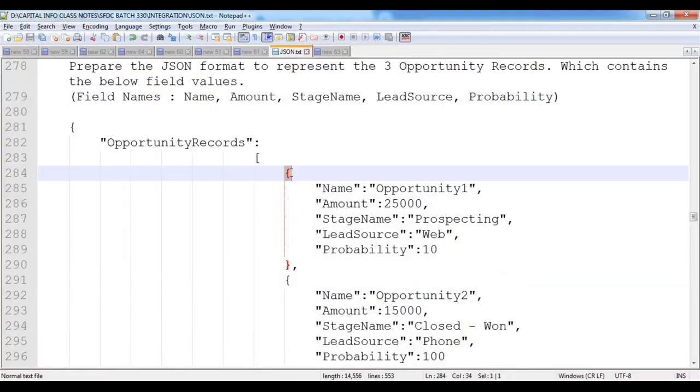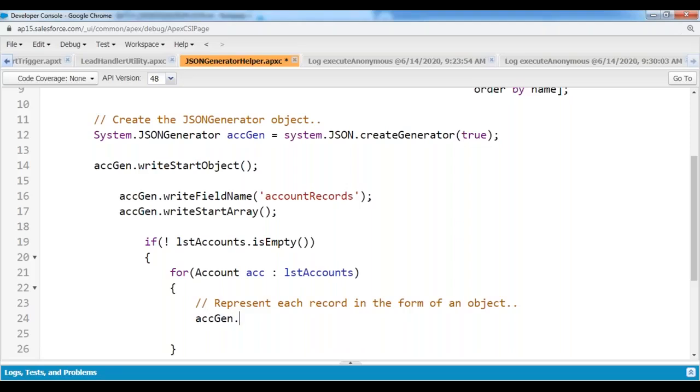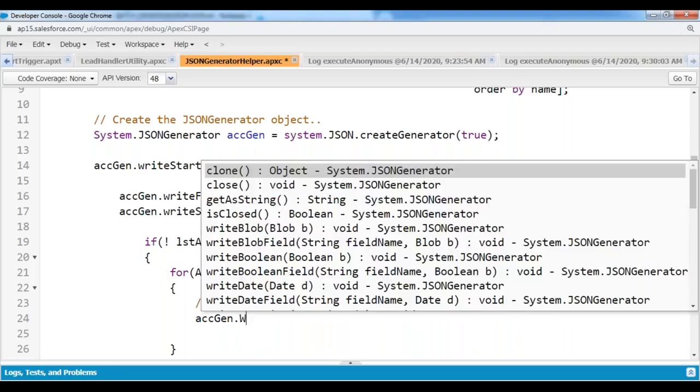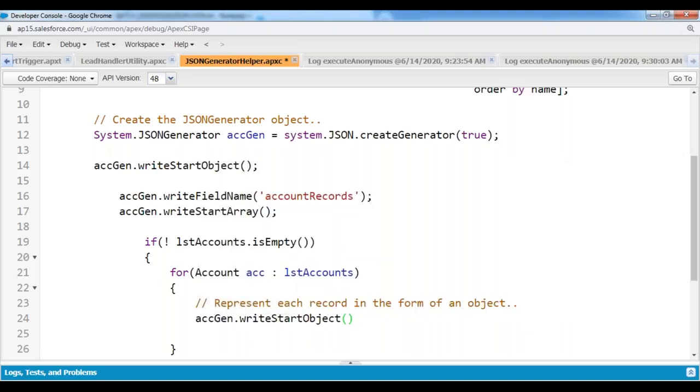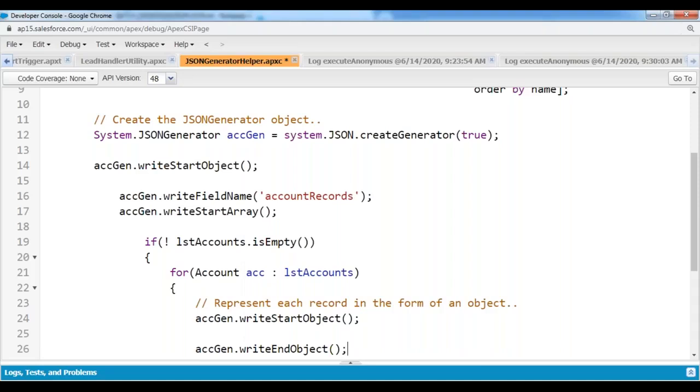So object means what? Starting of that array is available over here. Starting of the object, ending of the object. So here we are going to prepare. Now, represent each record in the form of an object. For that, I'm using accountGenerator dot writeStartObject. accountGenerator dot writeEndObject.